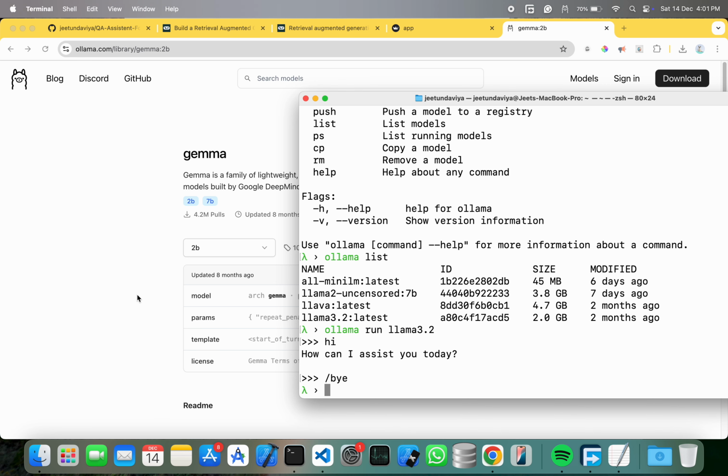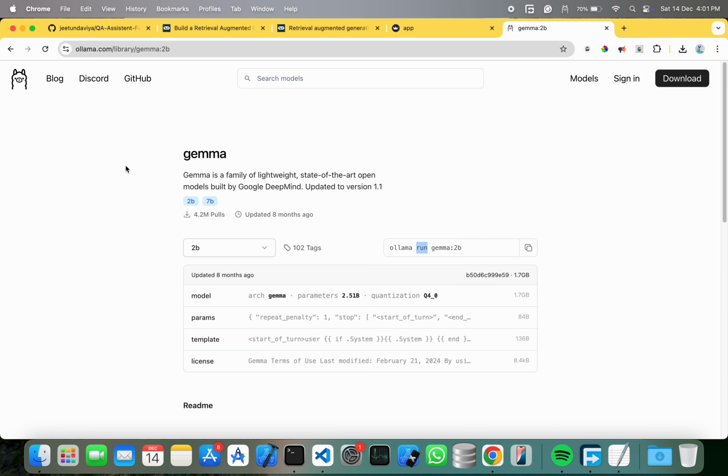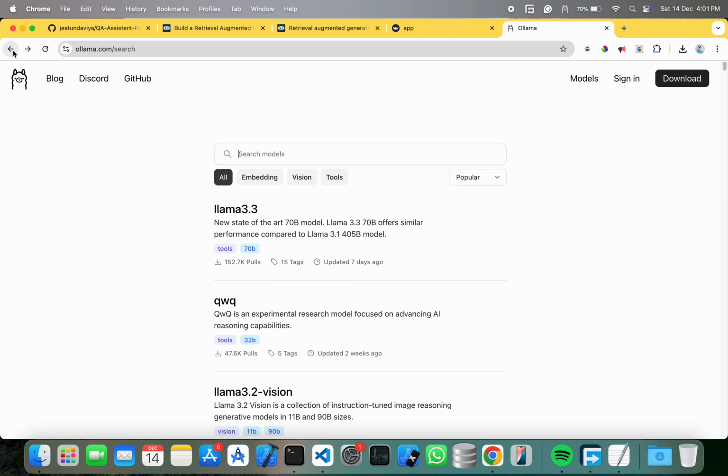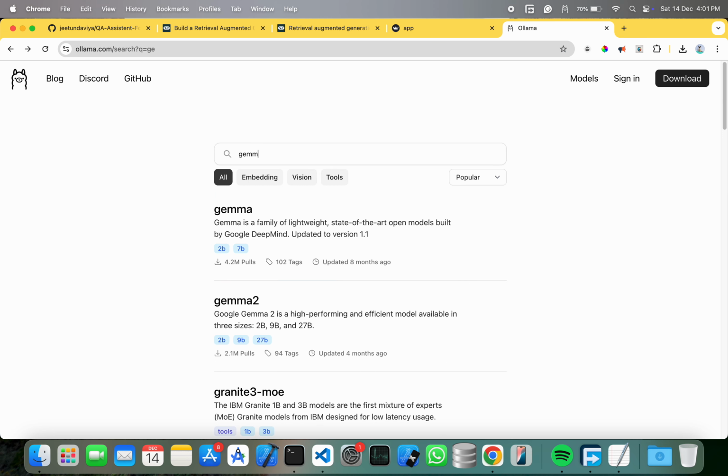Now, this was one example of how to run a model once it is downloaded. Currently, if you see in my listed models, there is no model named Gemma 2. Firstly, let me show you. This one is Gemma, and if I search for Gemma 2, here is Gemma 2.